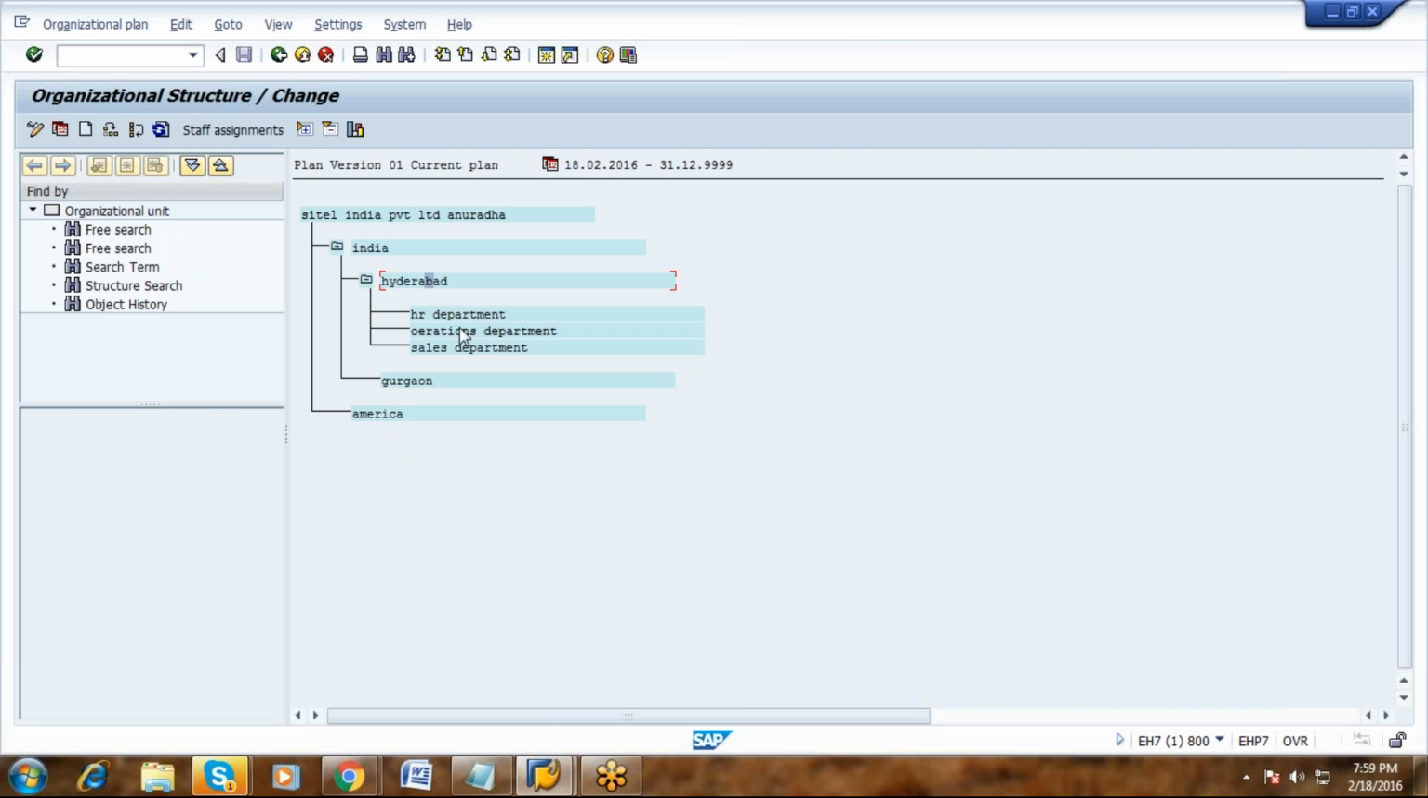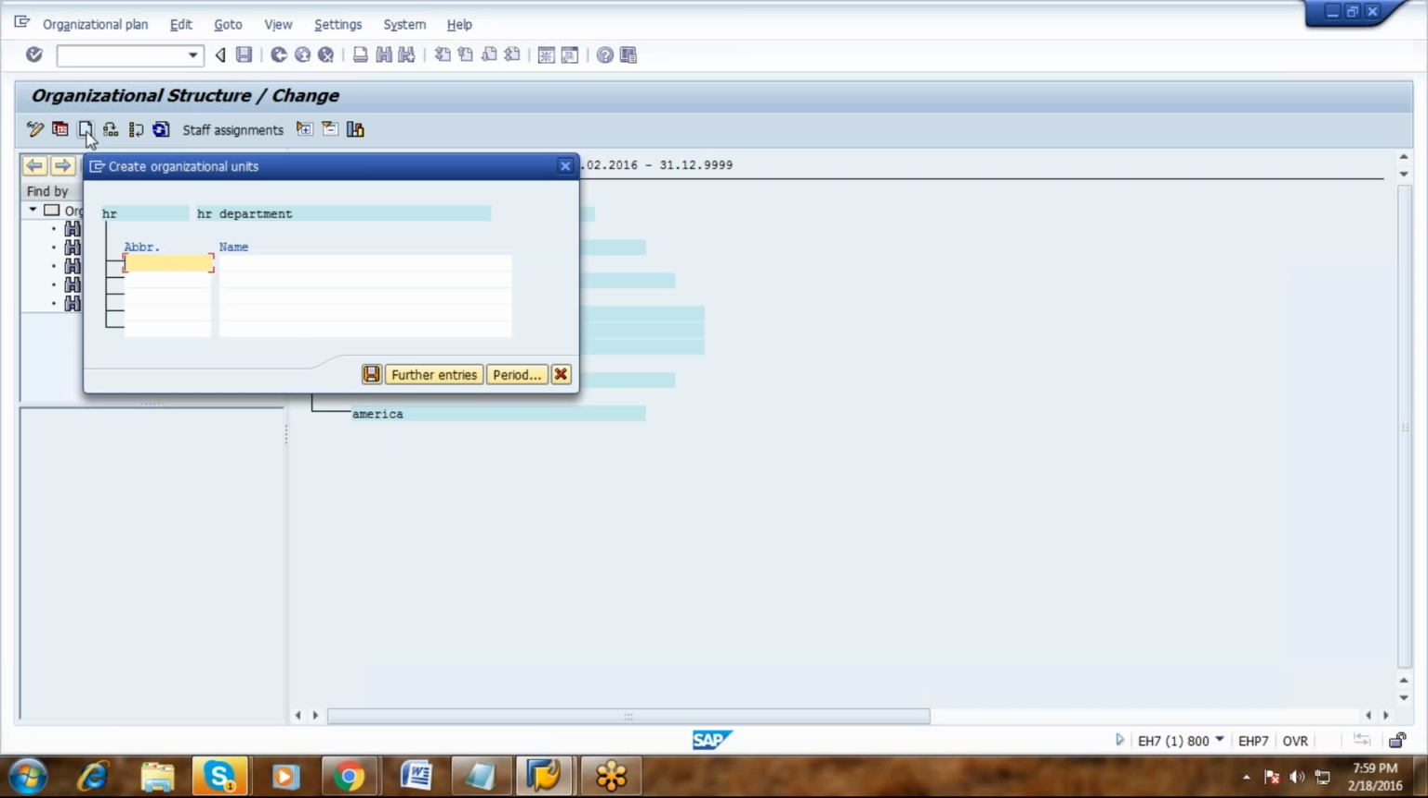So now, are there any other departments in the HR department, Anuradha? Under the HR department? Yes, please go with HR. Go to the HR departments. Again create, am I right? Yes, again create.